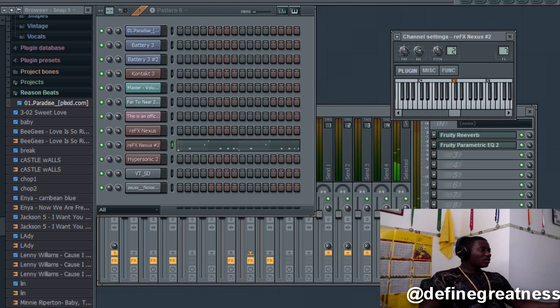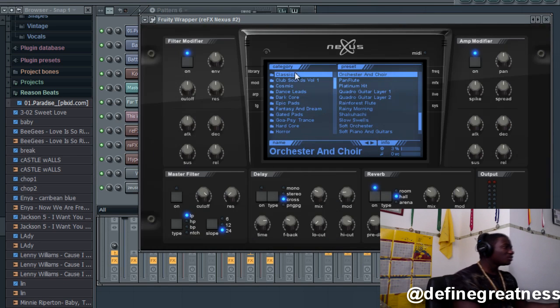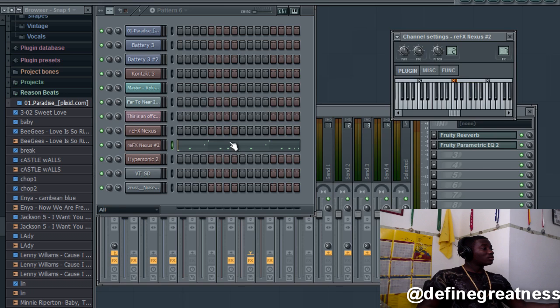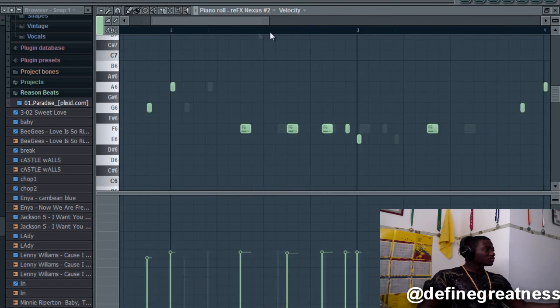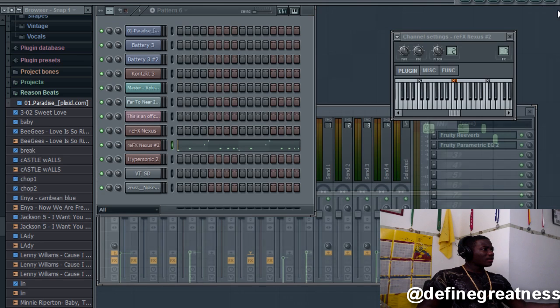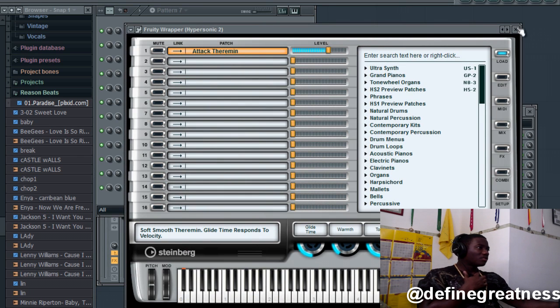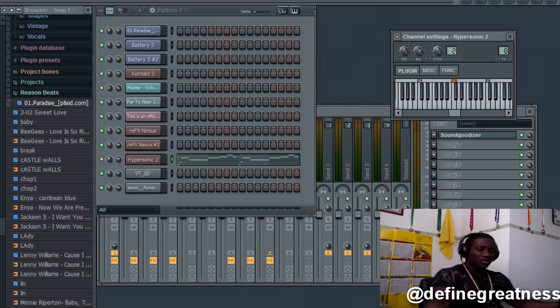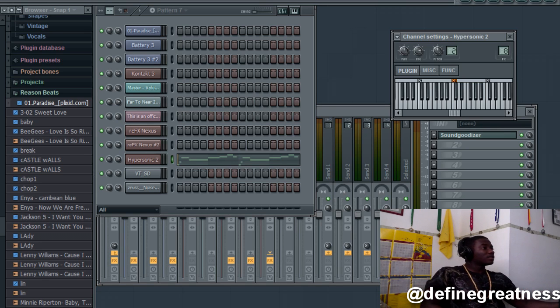So the preset is under classical and orchestra and choir. And this is what the pattern looks like. Anyways, after that I have the attack, never mind, for the chorus, for the melody. And it sounds like this.